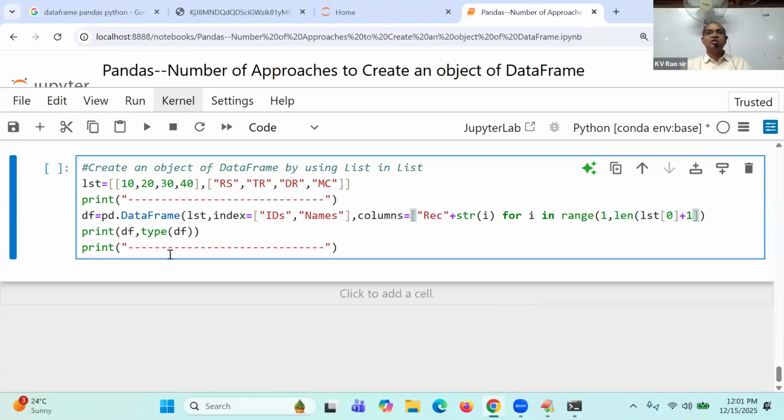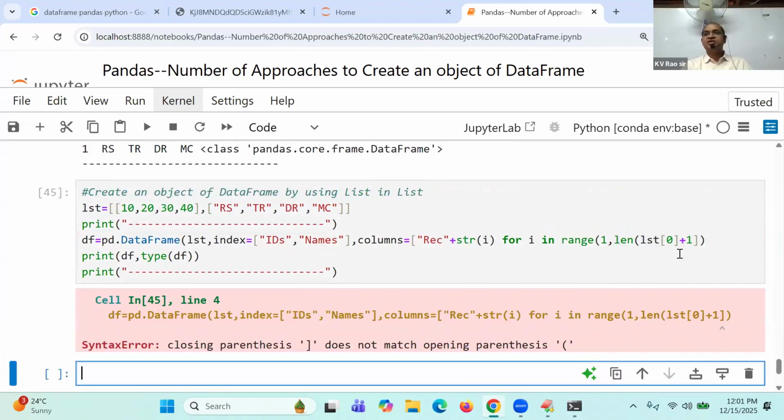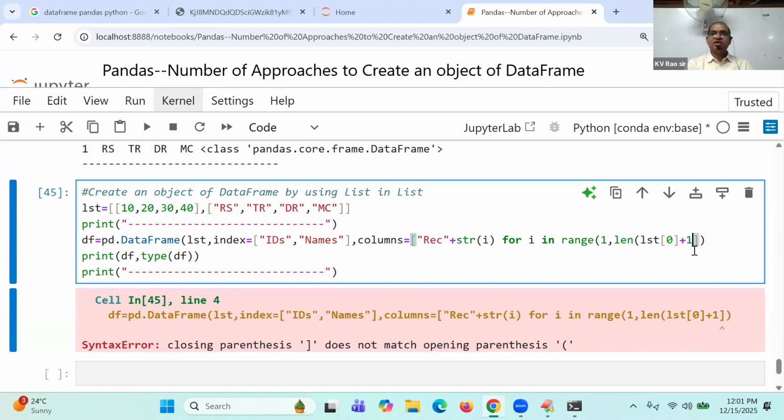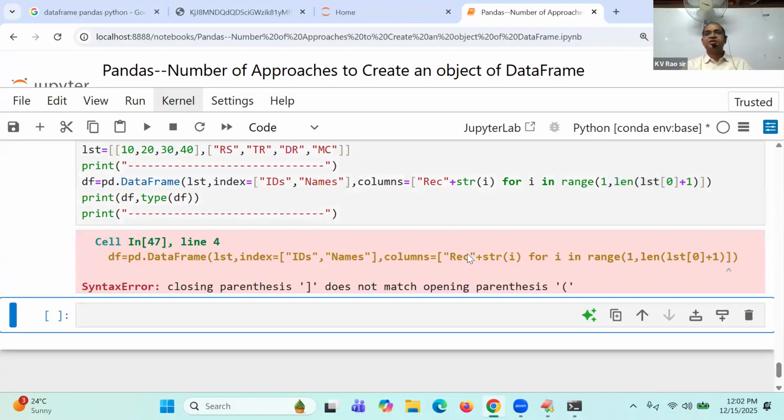lst of 0 is called what? This one. How many are there? 4. lst of 1 also contains what? 4. So how many times repeated? 4 times. Plus 1. 1 to 5 means 1 to 4 times repeated. Is it clear? Right? So done. Execute. So you are going to get it. Close this bracket. Range related. So you are going to get it.